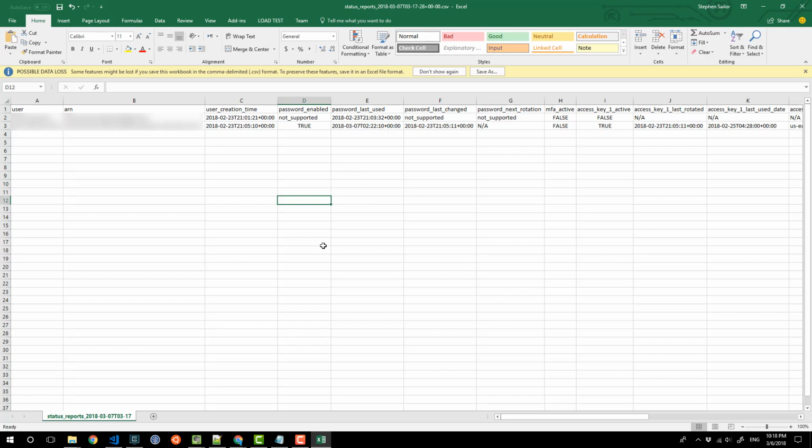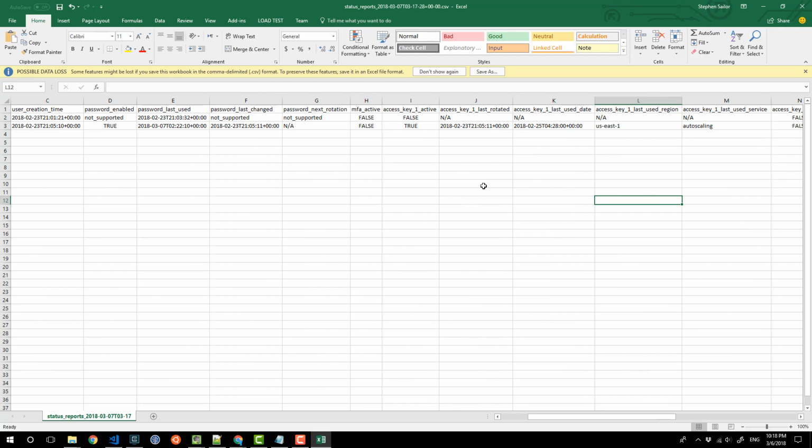Alright, so in this report, we have information like when was the user created. Do they have passwords enabled? So if they do, this would provide console access, and if not, then they do not have console access. When was their password last used? When was their password last changed? When's the next rotation? Do they have MFA active? So multi-factor when they log in, is that active? Do they have keys? So is key 1 active? If it is, when was it last rotated? When was it last used? In what region was it last used?